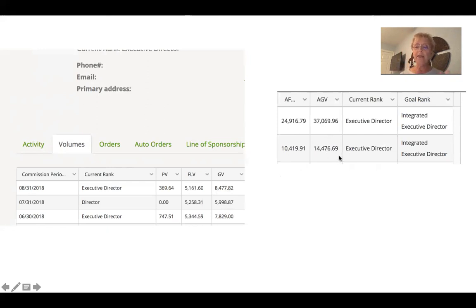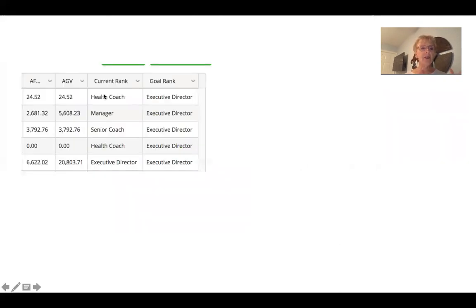So you can see that after 2 months, they are very well on track for the frontline volume requirement and the group volume requirement. So I hope this helps. I'm going to show you a couple more. Here it's showing just some different coaches. They're in that executive. The goal is to make executive director at least 2 consecutive months.